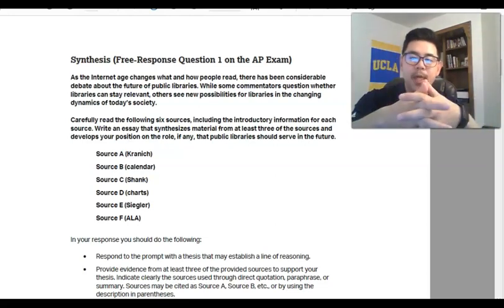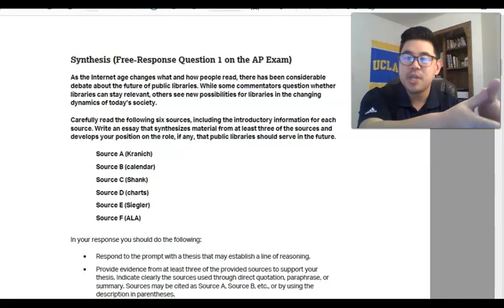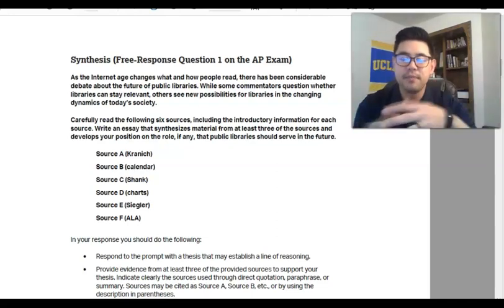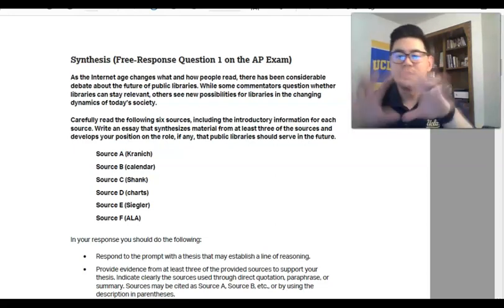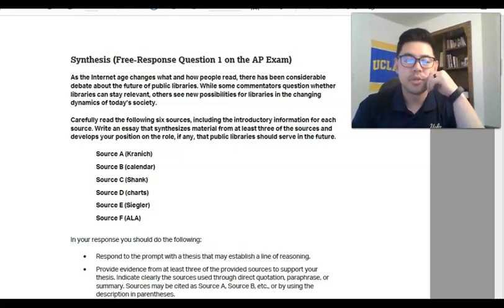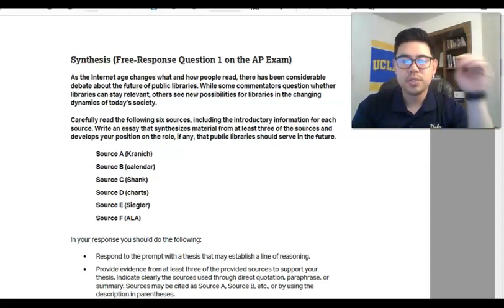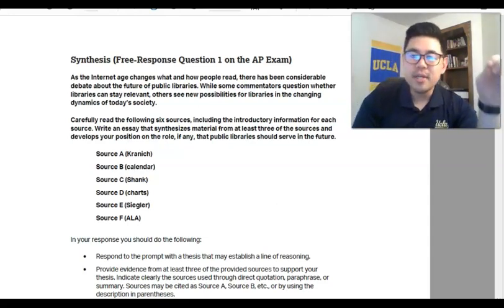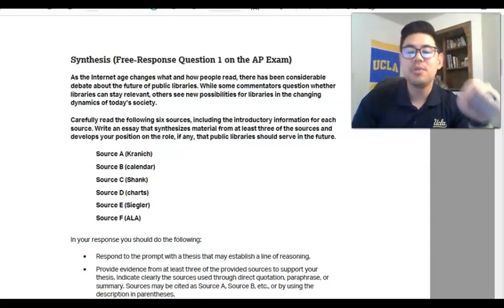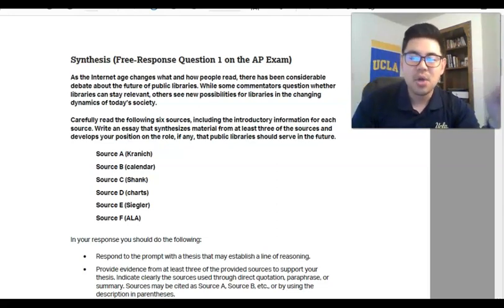Some are excited about the changes of libraries based on the way the internet is shifting culture, and others are questioning whether libraries are going to be relevant. So you can see this spectrum. You're going to read these 6 sources and be able to derive information from 3 of the sources that develops your position on the role, if any, that public libraries should serve in the future. There is your prompt. That is the position you need to be creating. Basically, you have to ask yourself, is there a role for public libraries? And if so, what is it?